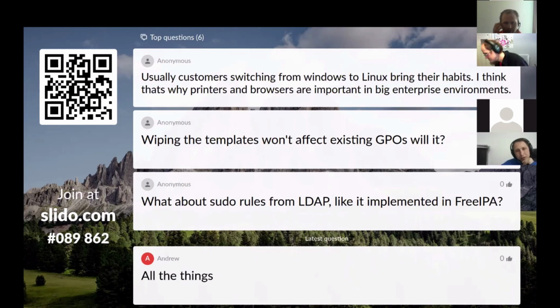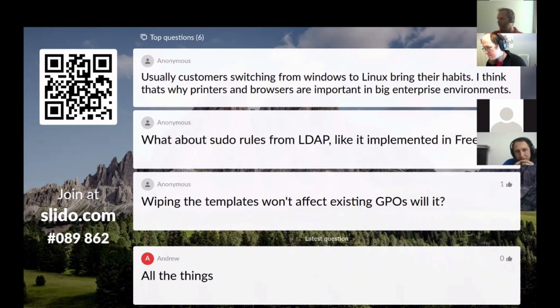Okay, next one. What about sudo rules from LDAP, like is implemented in FreeIPA? Yes, somebody asked me about this before. So the questions here are anonymous, but I wonder if it's the same person. So I've had this question before. We certainly can create a group policy client-side extension that just grabs from LDAP. So yes, that's absolutely a possibility, and I have not really looked into it because I don't really know how FreeIPA does it, but yes, we can absolutely do that.